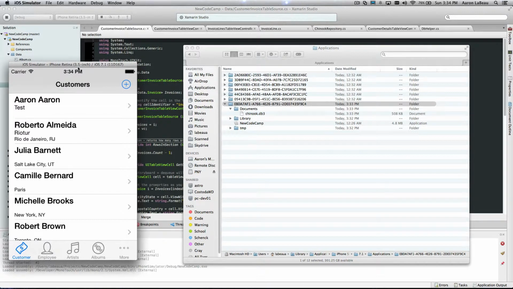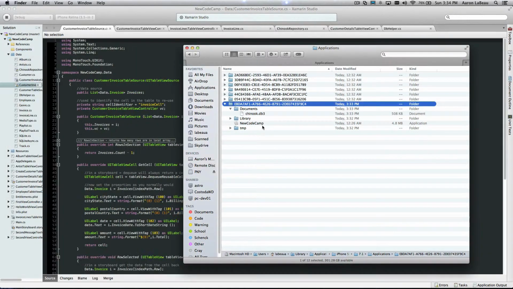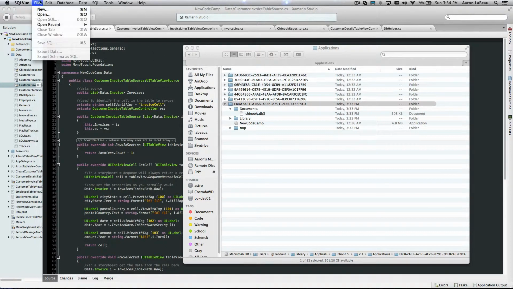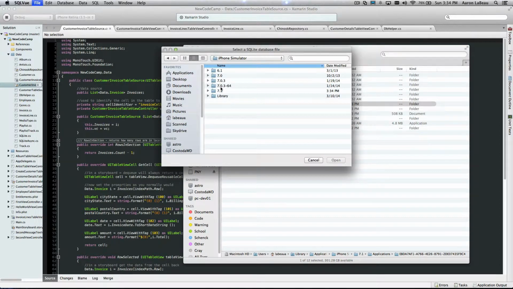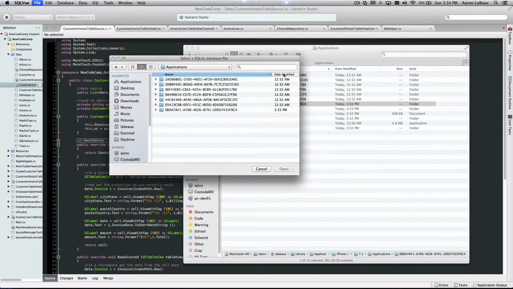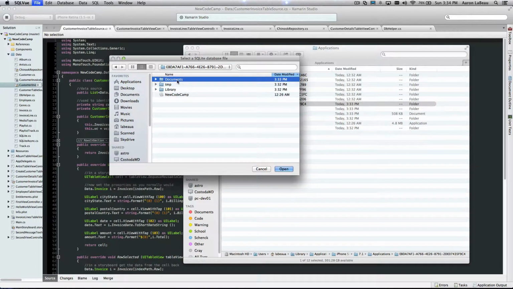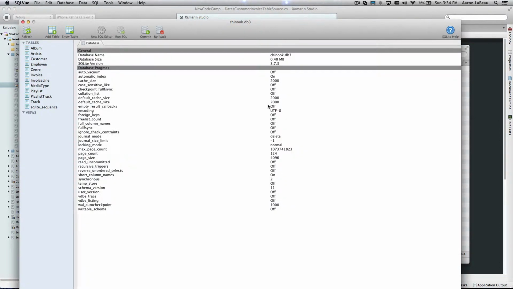So I'm going to close out of my iPhone simulator now and go into SQL View and go to File and Open. From my home directory, I can see that iPhone Sim directory. When I go in here and go into 7.1, I can go into my applications. If I just sort these by date, putting the newest one in front, I can double click here, go into the Documents folder, find my application, and there's my database for my application that I can start looking at.